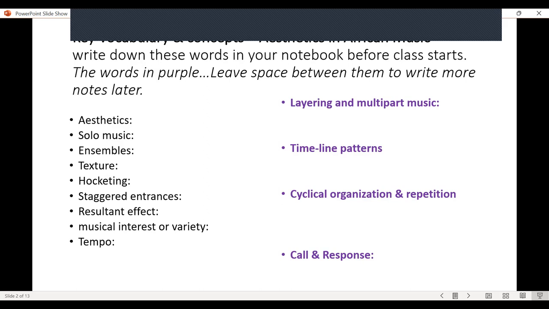I mentioned the result earlier. The resultant effect is usually what people will hear or experience put together by multiple parts. However, the resultant effect is really considered to be the ideal, and so these parts have to fit together in a particular way so you do get the right result. And then also ways to create musical interest or variety in African music, which may not be how you would approach that in another type of ensemble. And then how tempo is a unique element of expression in African performance. The terms on the right here in purple are the four key characteristics that I would like to focus on when we look at some examples.